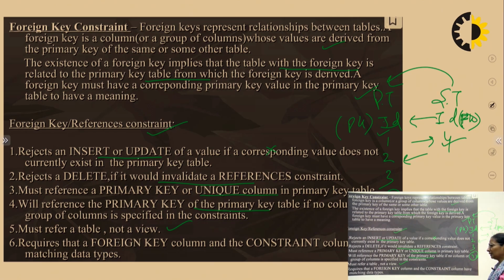It requires that a foreign key column and the constraint column must have matching data types. So let's suppose here you have given the name ID and here you have given the name student ID. Now both the column names are different, but again they should have the same data type, the same column type, the same length. If they differ, then again the reference constraint is violated.